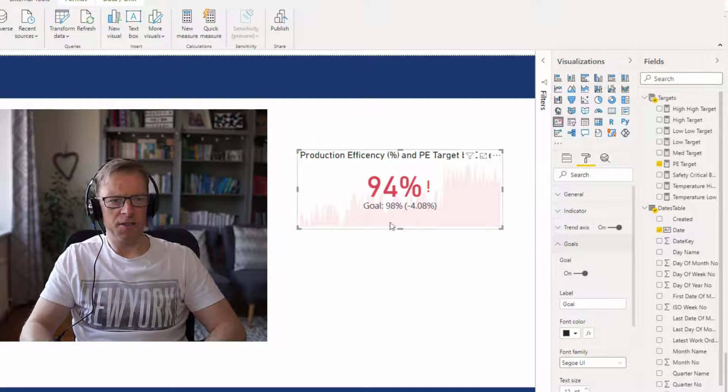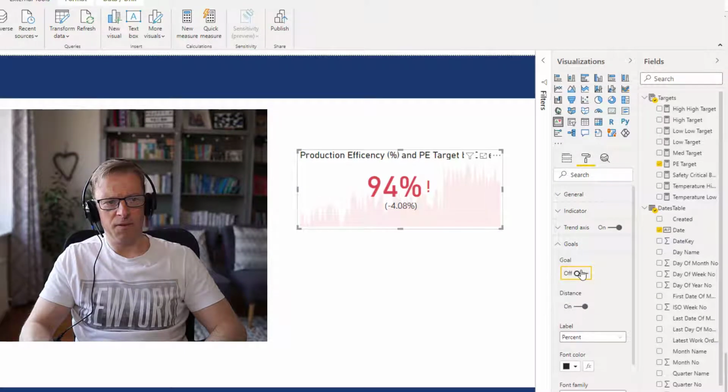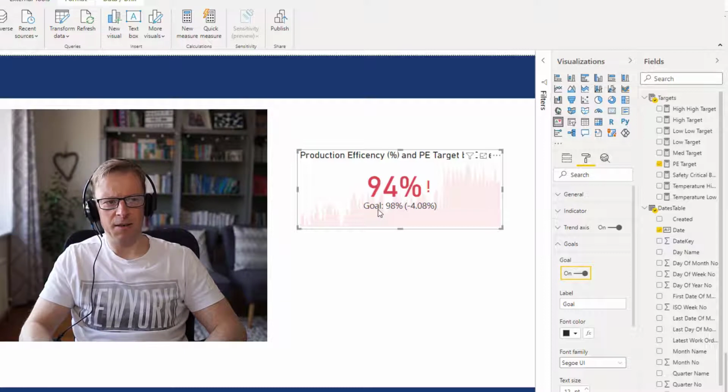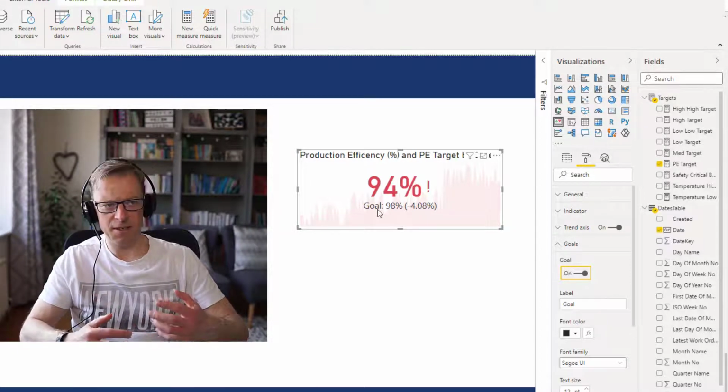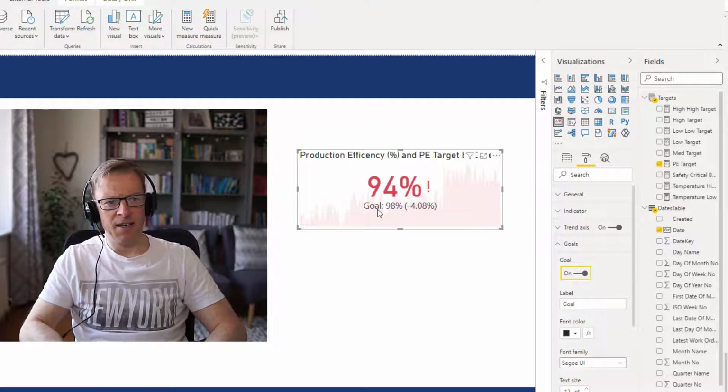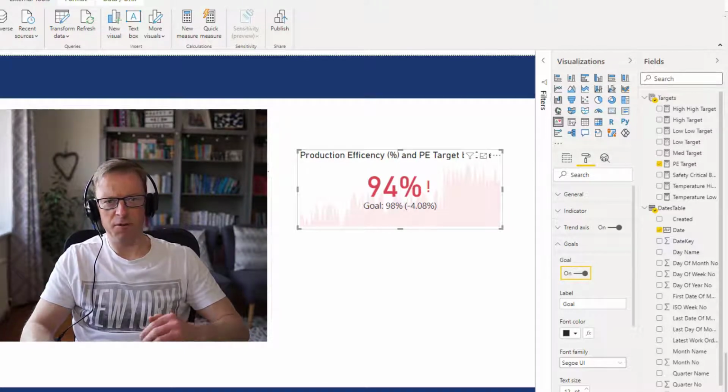Goals. Now this is where it starts to become a bit more interesting. You can decide whether you want this goal on or off, and it just displays a bit of text that tells you what the goal is. Is it a goal? Is it a limit? Is it a target, etc.? And the actual value itself. Now, what I've said here is if you've got a value where the goal is to be above a certain value.